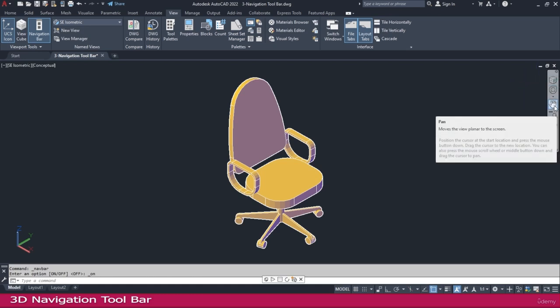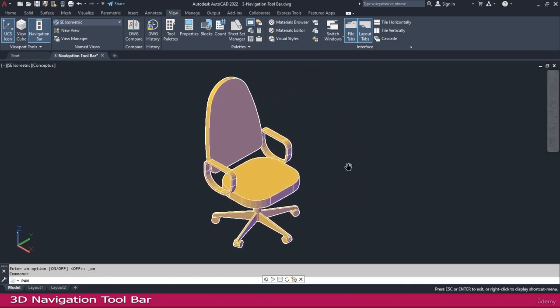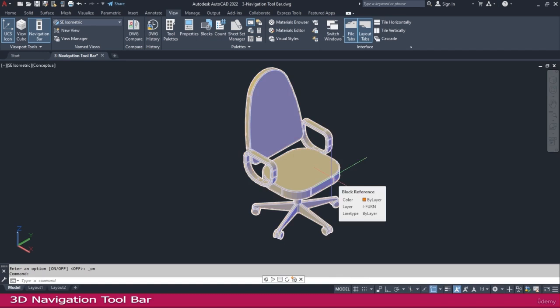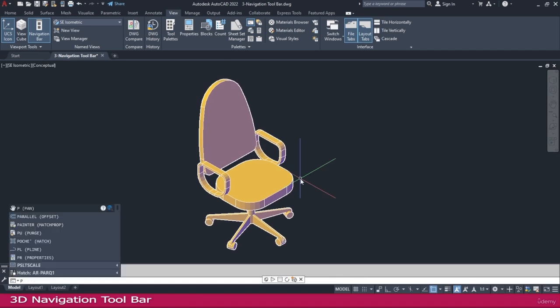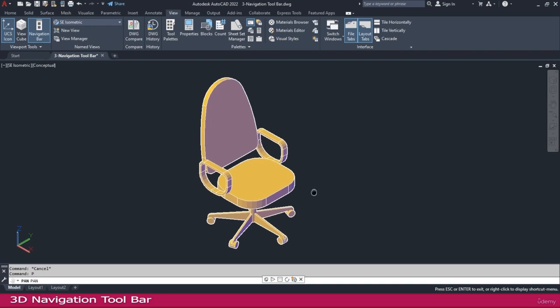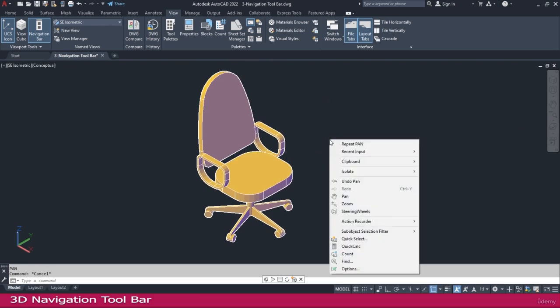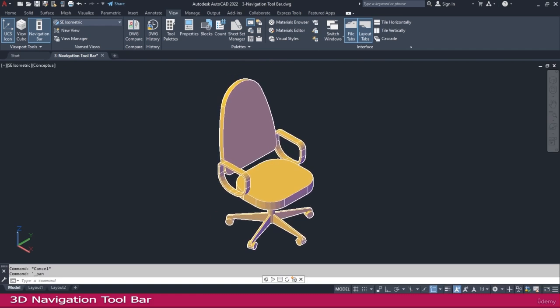The first one we will see is pan. If you click this pan, you can pan your object like this. You can also pan using the mouse center button. Press your mouse center button and you can pan like this. Or type P on your keyboard, press Enter, and you can pan like this. Or right click and you will get pan. You can pan like this.